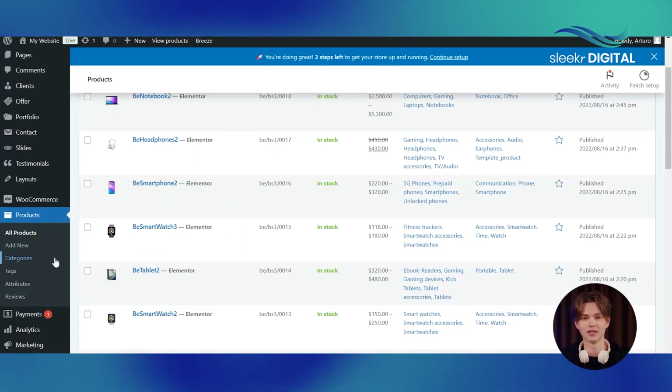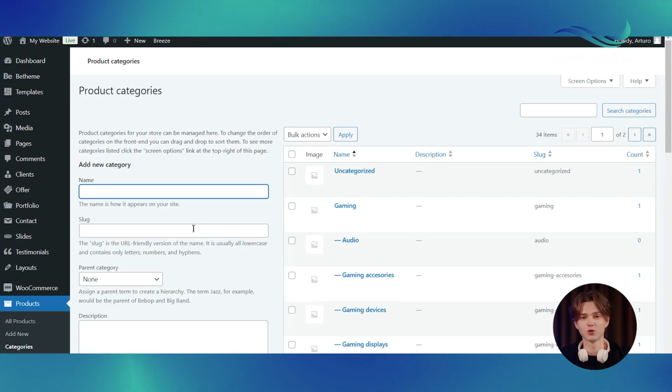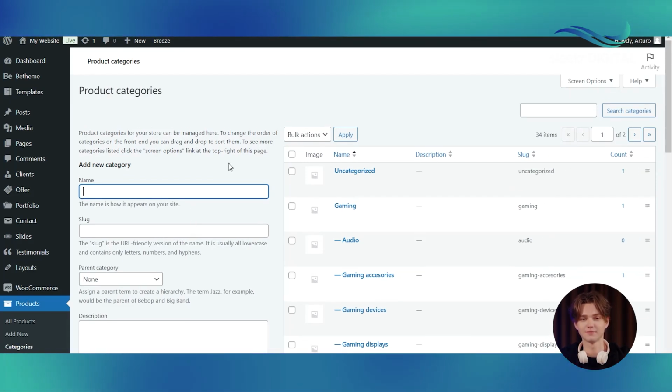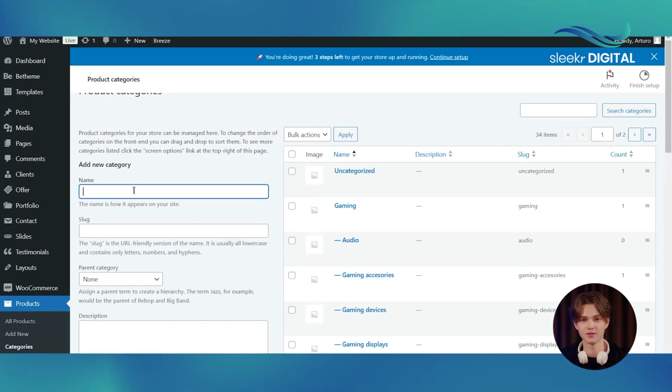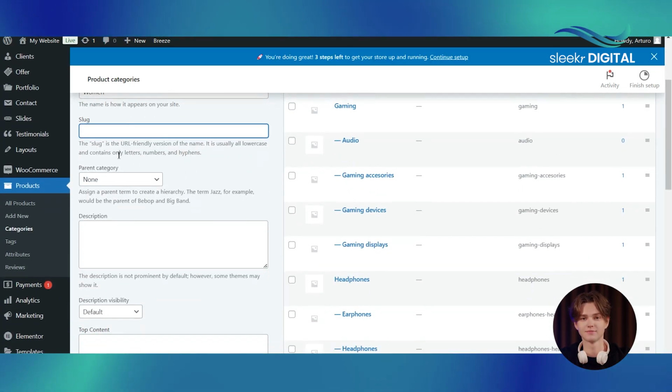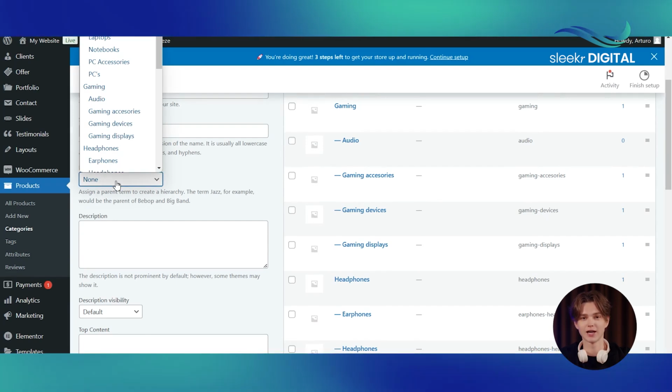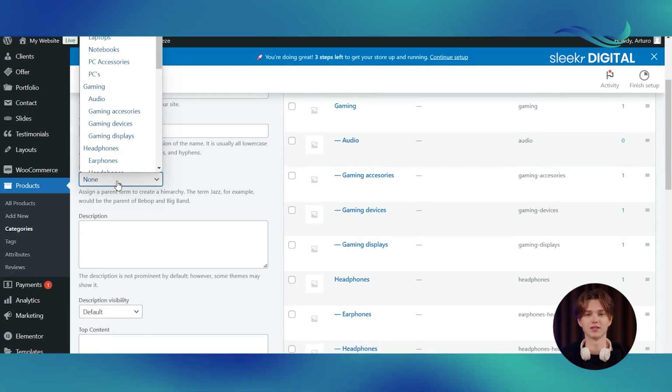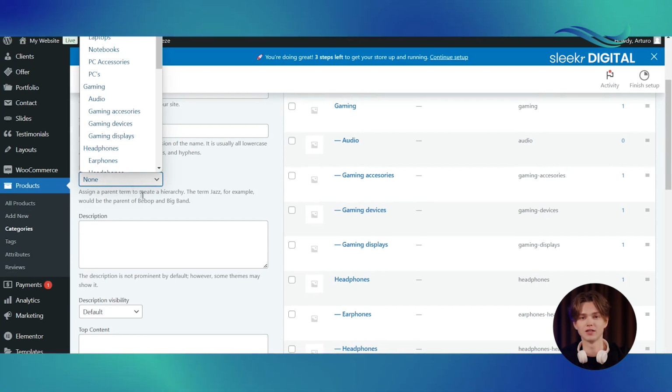Click on the category. Now, the category settings will open. Write any category you want. For example, if I write women, write the slug for it. And select the parent category for the product if you have already created it. Or, if you want to make it a parent, just click on None.